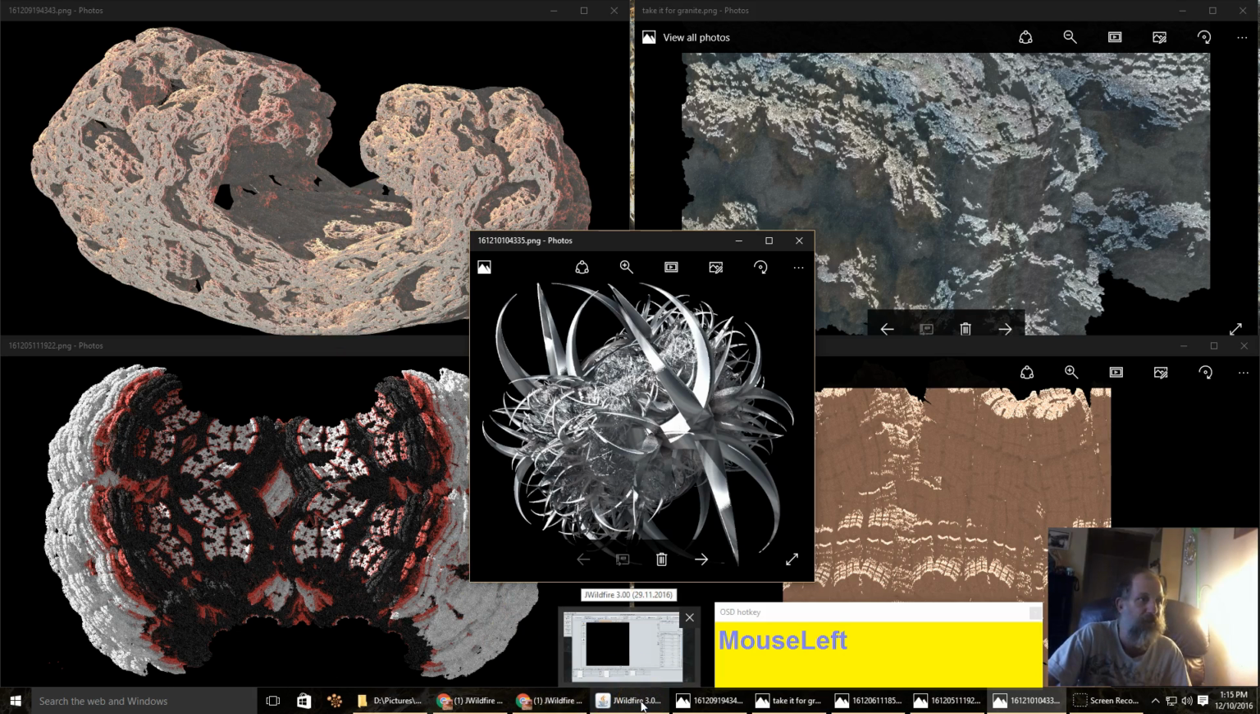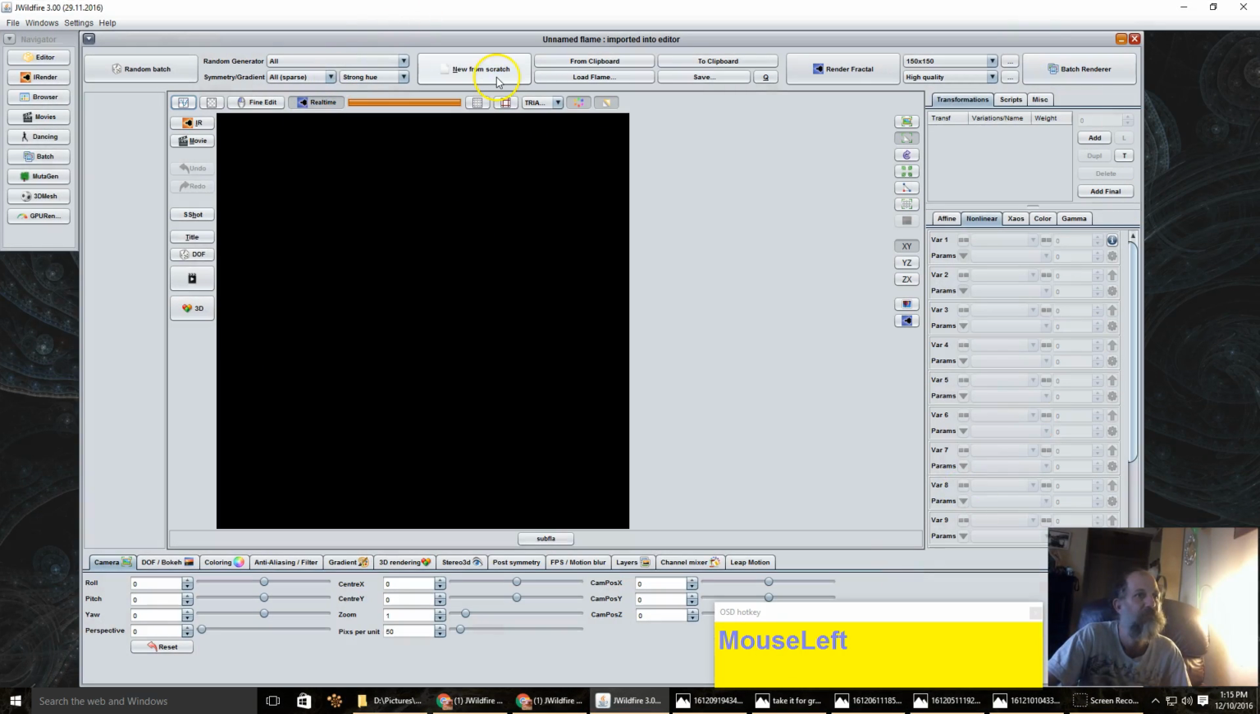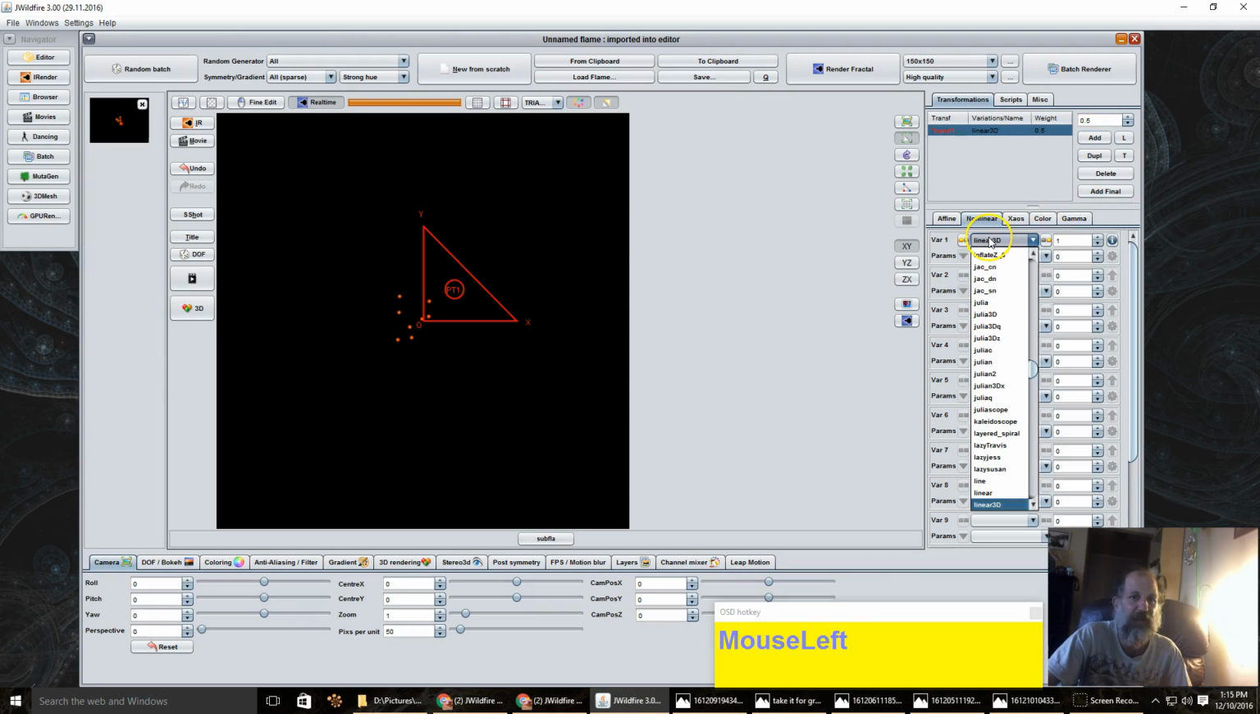So let's get started. I'm going to start with a new flame. And this is a very easy technique to set up. And most of it can be done with just one transform.